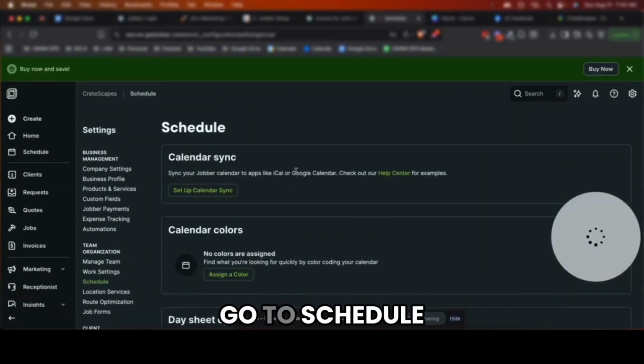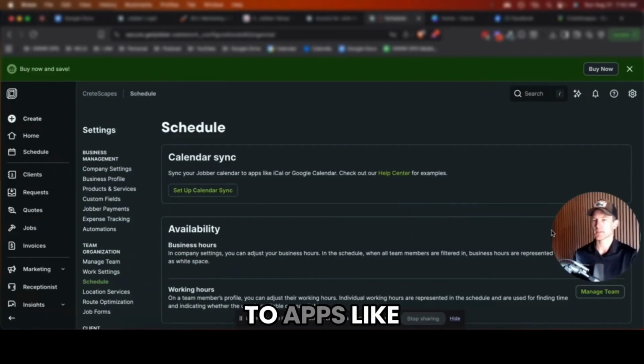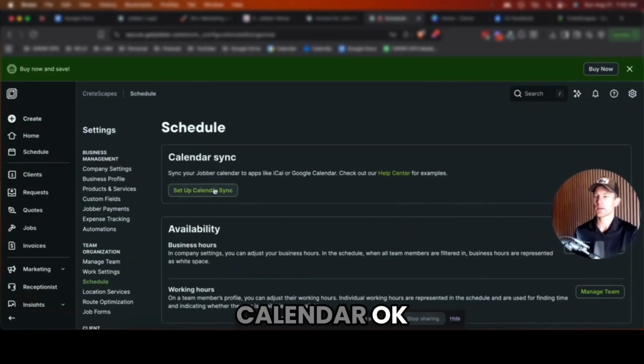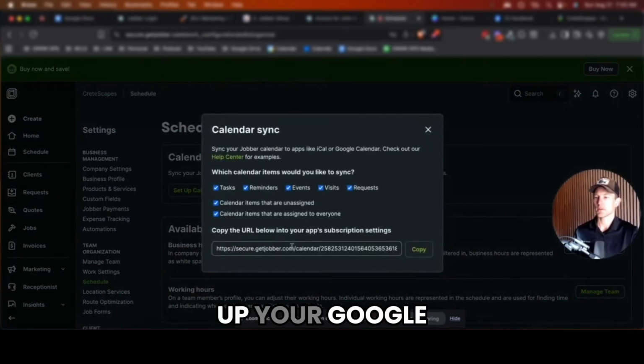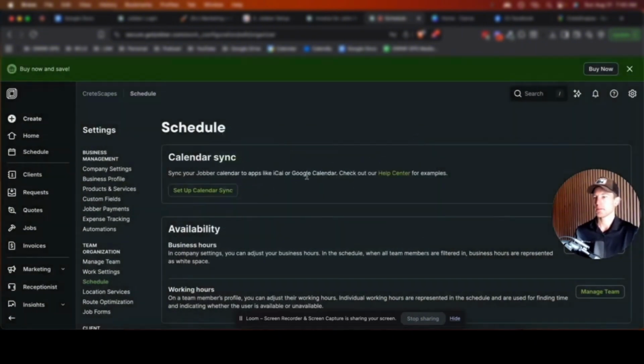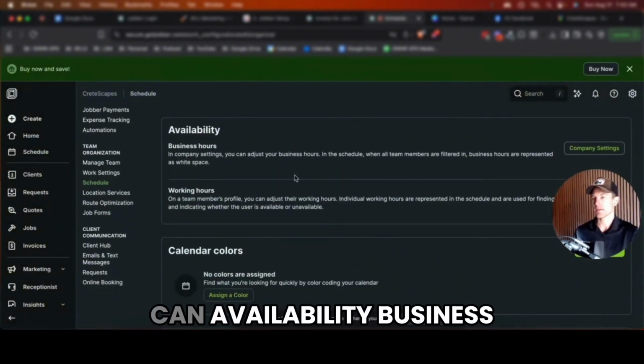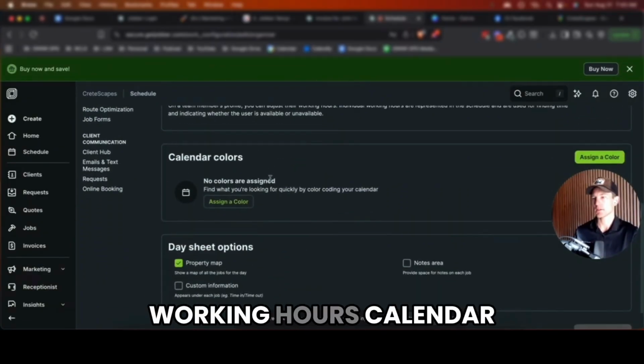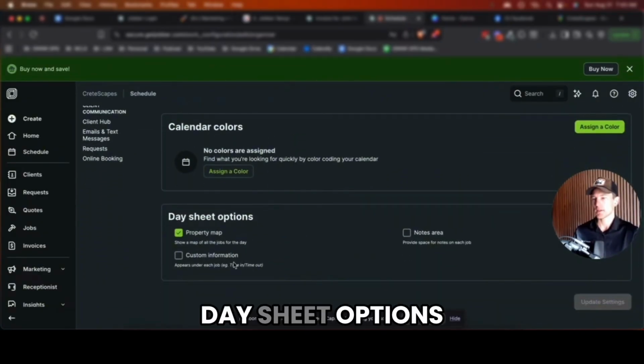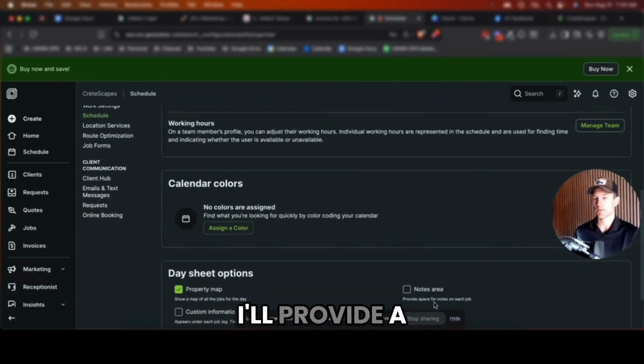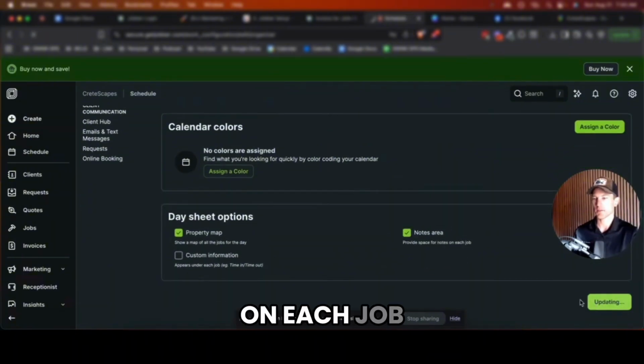Okay, we're going to go to schedule, set up your Jobber calendar to apps like iCal or Google Calendar. Okay, you can set up your Google Calendar here. Visit the help center to do that. I don't do it internally, but if you want to, you can. Availability, business hours, working hours, calendar colors, day sheet options. Okay, this is all good. Oh, provide space for notes on each job, update settings.